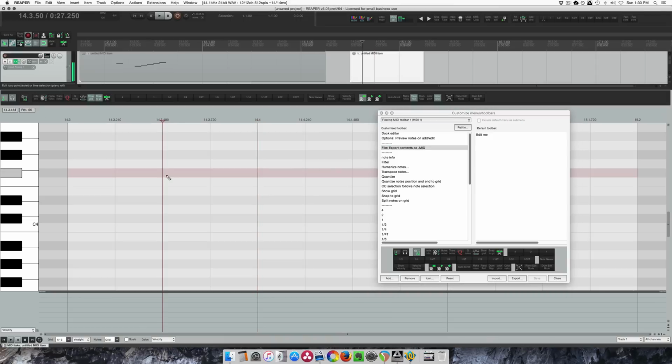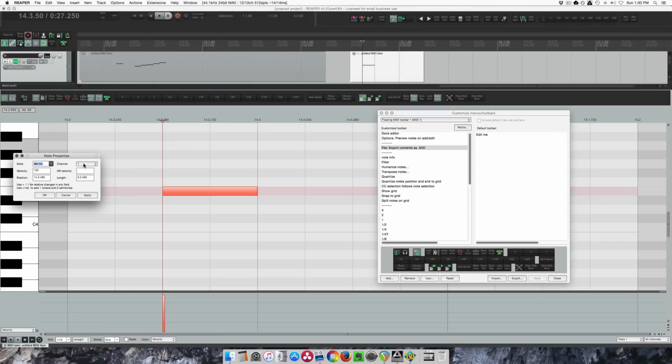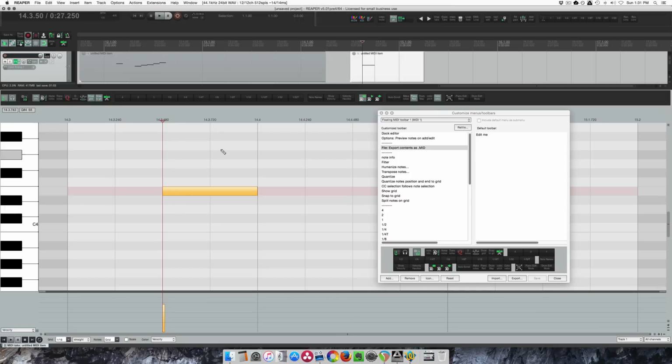So next to that, I've got note info. If I draw in a note, hit note info, it shows me properties. So what note, what channel, velocity, position, length, all that kind of stuff. And you can make changes here. Scales velocity. You can even do plus and minus. So minus 30, hit apply. And it changes the velocity down 30. That works for multiple note selections, all that kind of stuff.